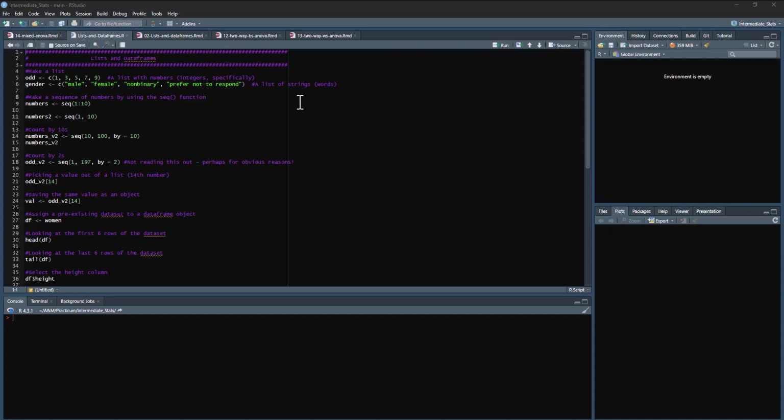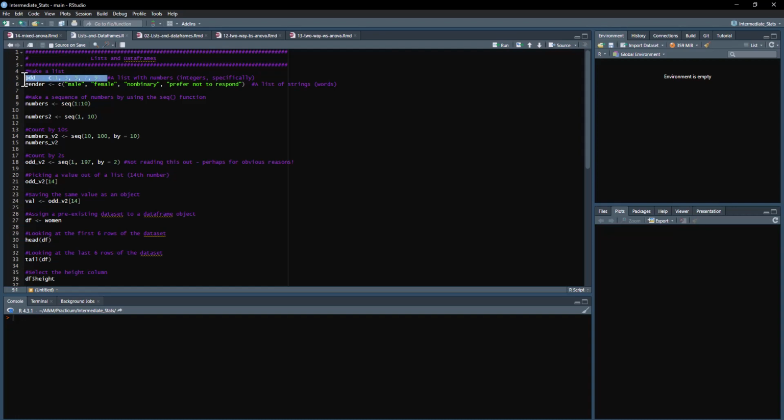To start off with, you can make a list rather than just simply reading it in. For example here, we can make a list of odd numbers. We've named our list right here. We're calling it odd. And this little symbol again means assigning. And we're using these 5 numbers right here. This little C you can think of as meaning combine or collect.